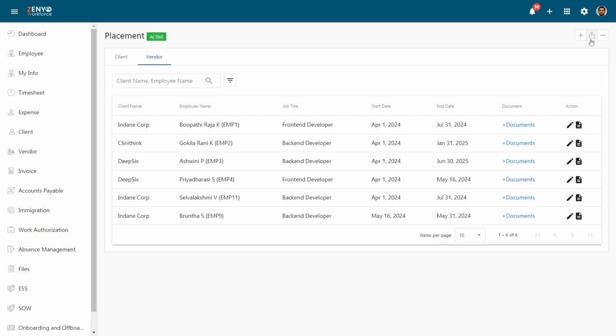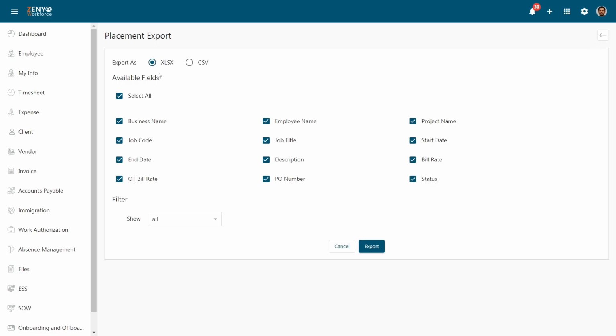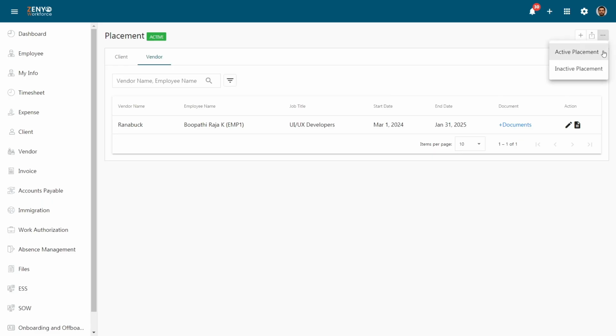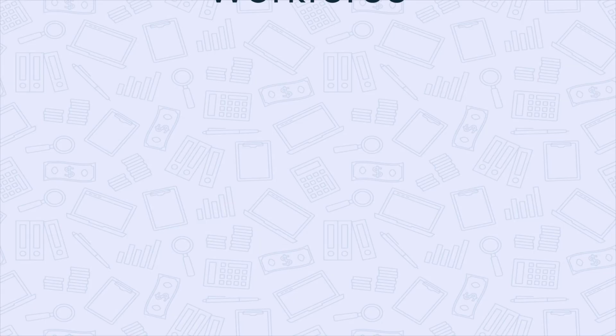To export the vendor placement list in XLSX or CSV format, click the Export icon. Choose the fields that you want to include in the exported file. Add filters to refine the data according to your requirements. Finally, click Export. Click the More icon and choose Active or Inactive Placements to view the list of active or inactive placements. This concludes the placement section.